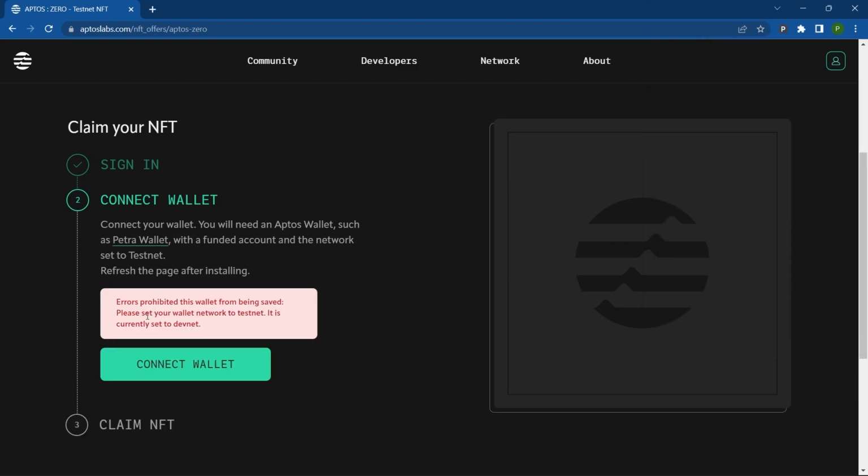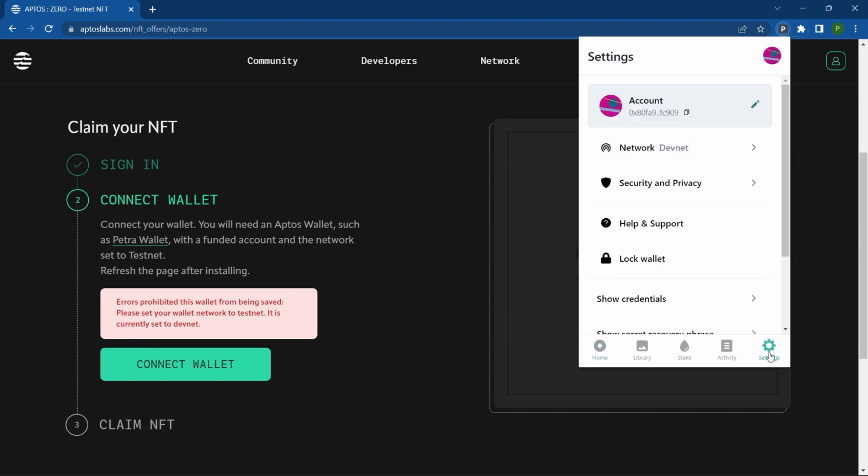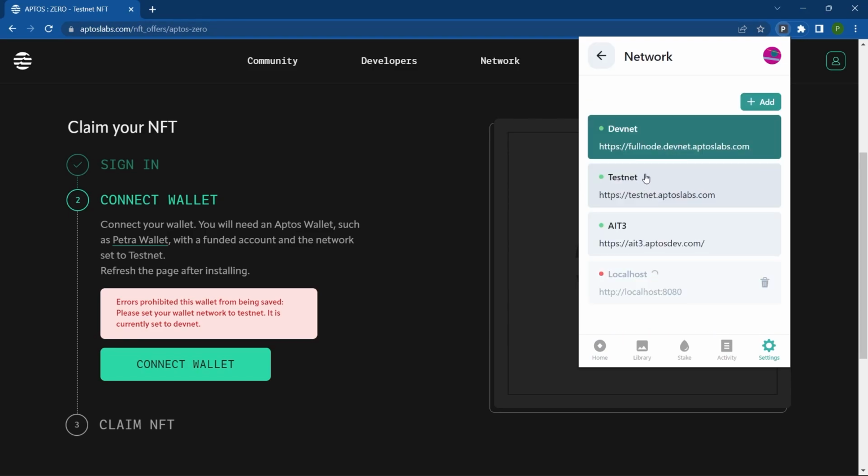As you can see, it says errors prohibited this wallet from being saved. Please set your wallet network to Testnet. It is currently set to DevNet. Now let's set our wallet to Testnet. So to do that, click on your wallet, click on Settings. As you can see, it says DevNet in Network. Click on this and choose Testnet.